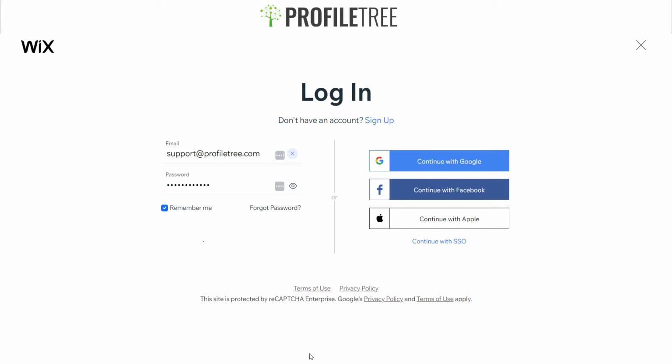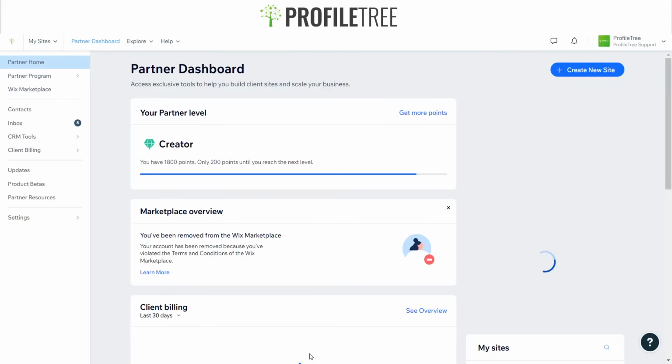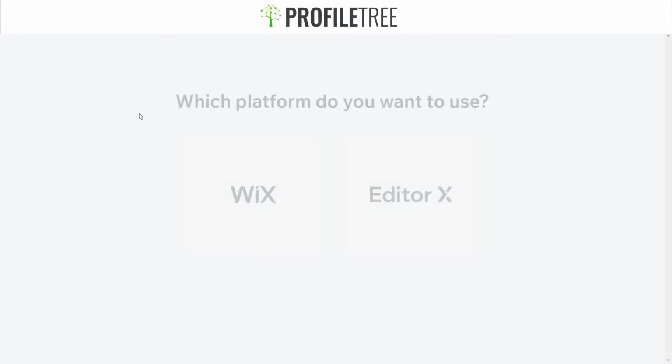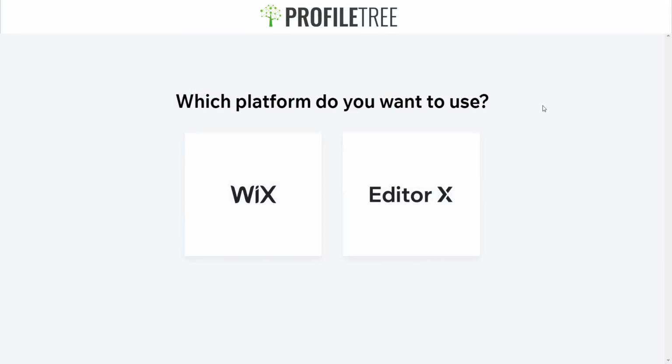Now, the next page that we're going to see here isn't necessarily something that a first-time Wix user will see. So, of course, this is the same page that you'll see if you have already created websites in the past. So if I go ahead and go to create new website, it'll ask me for the first page here, which platform do you want to use? So I can either use Wix or Editor X, and Editor X is the more complex one. Wix is the easier one and great for beginners and intermediate web developers. So I'm going to go ahead and click on Wix.